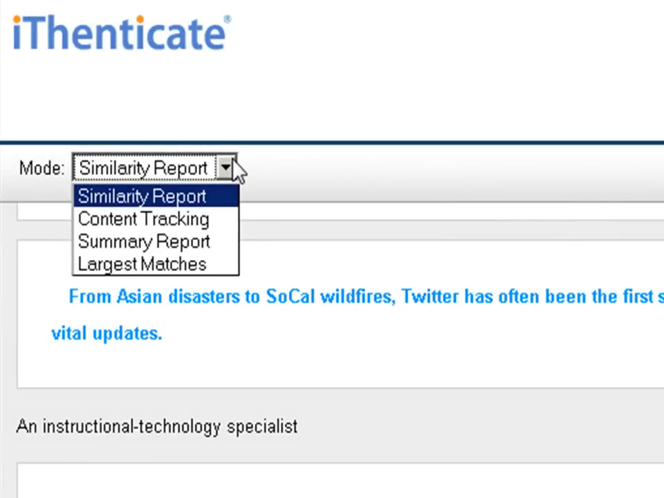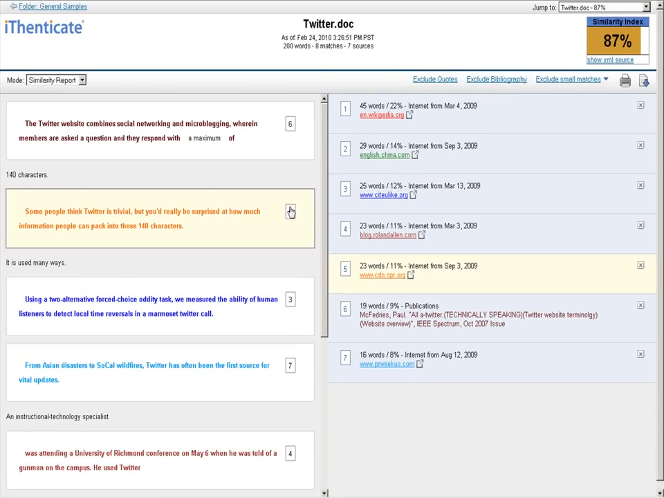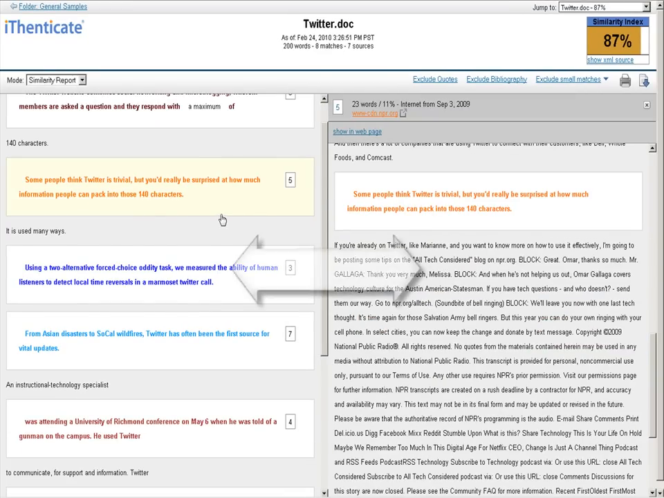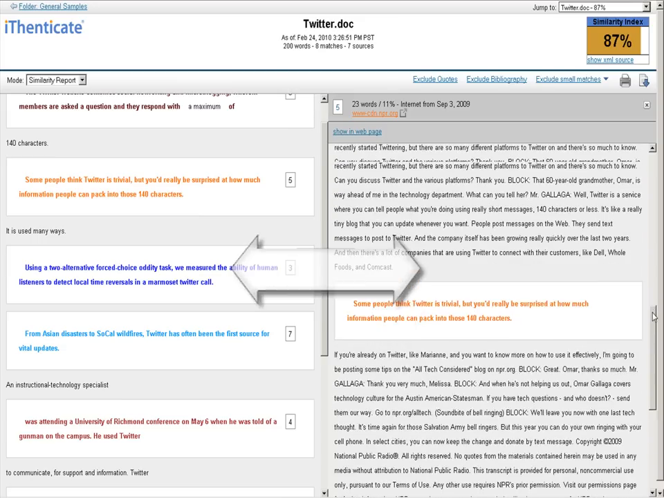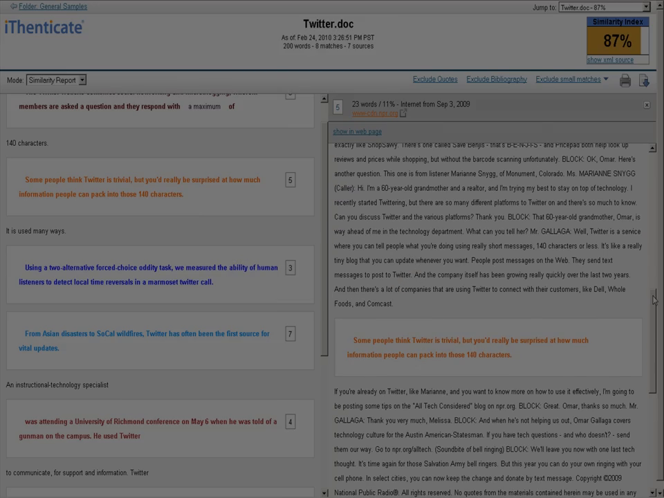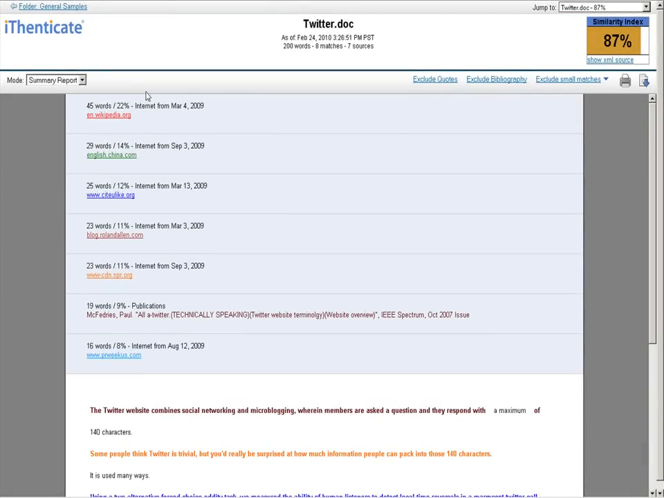iThenticate also offers content tracking, summary, and largest match reports for full document disclosure. iThenticate users also have the unique ability to drill down and examine side-by-side views of uploaded content and matching source documents. The summary view allows users to print or download their report in order to share results with third parties.